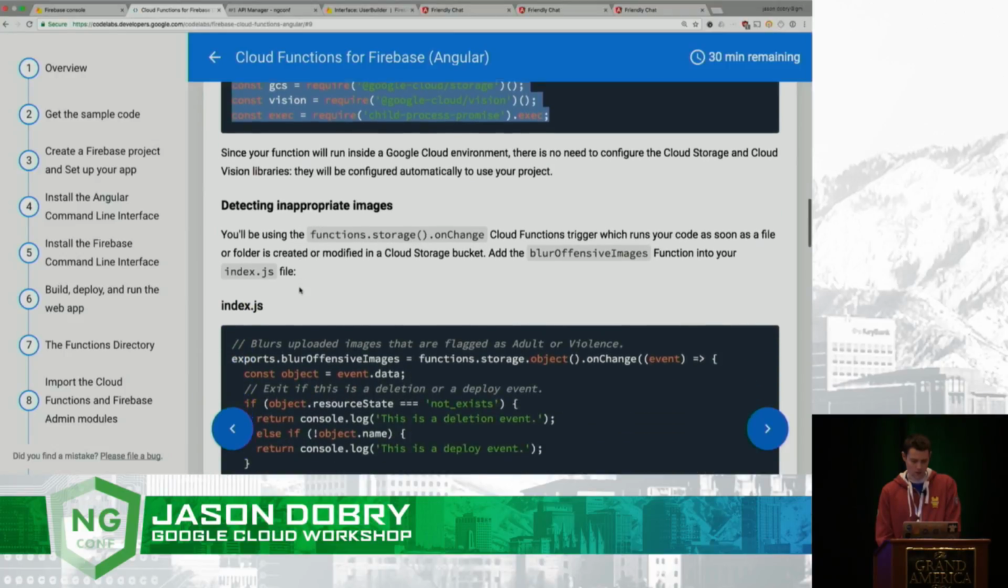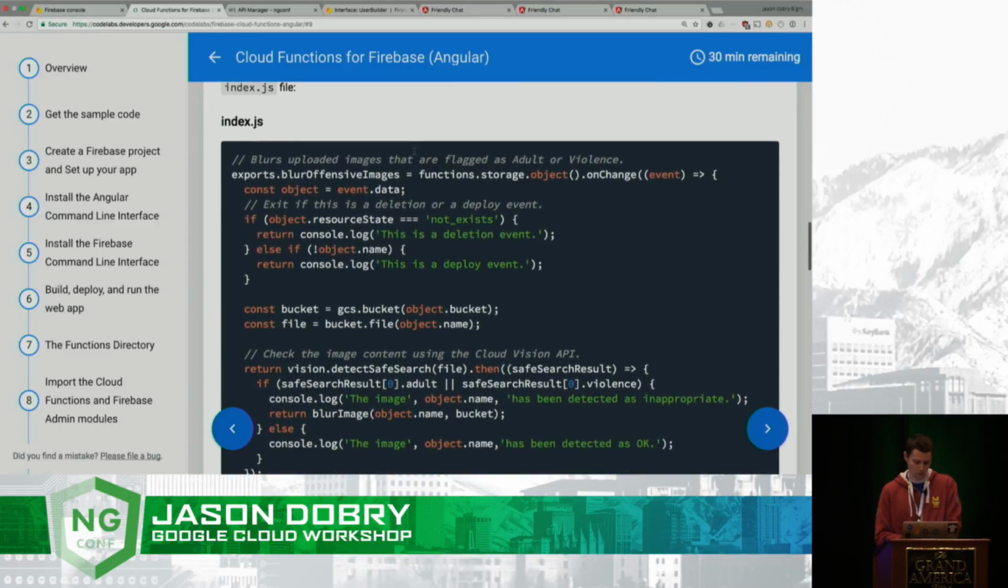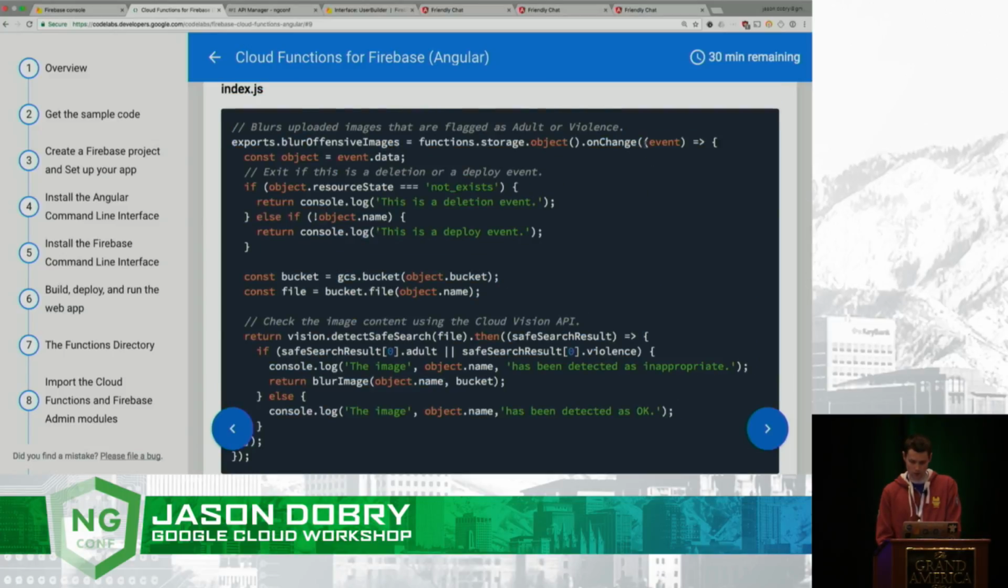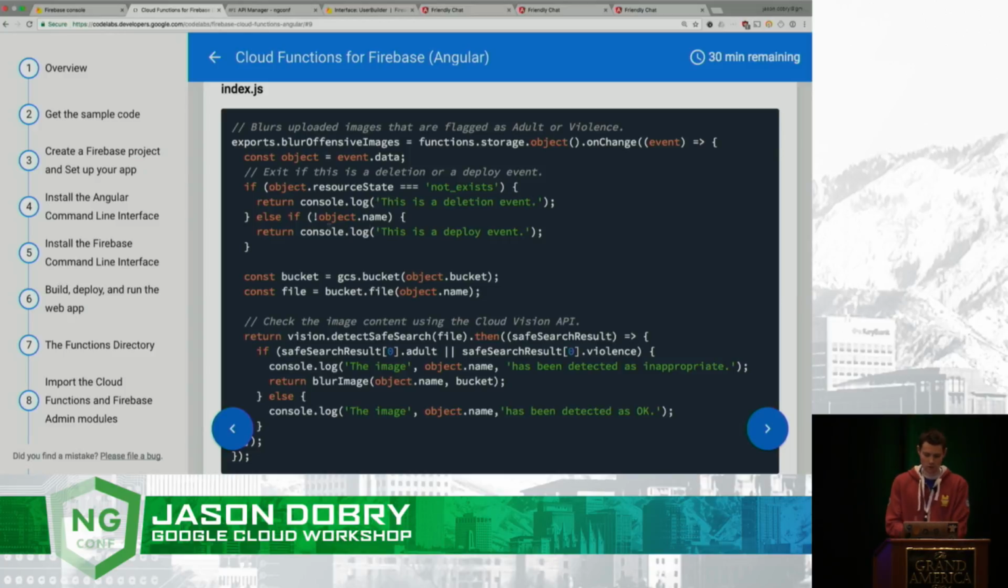Next, detecting inappropriate images. Like I mentioned, our trigger is going to be when a new image is added to Firebase storage. So here we're going to export a function called blurOffensiveImages, and the handler is going to be invoked whenever there's a change. There's a couple conditionals right here at the top of the code, and those are there because this function will be called not only when an image is uploaded, but also when an image is changed or when an image is deleted. In this case, we only care about when an image is uploaded, so we're just going to ignore the deletion event and the deploy event. That's why those returns are there.